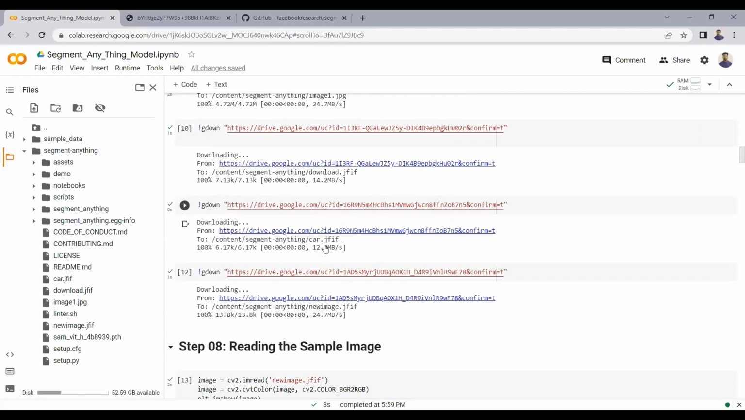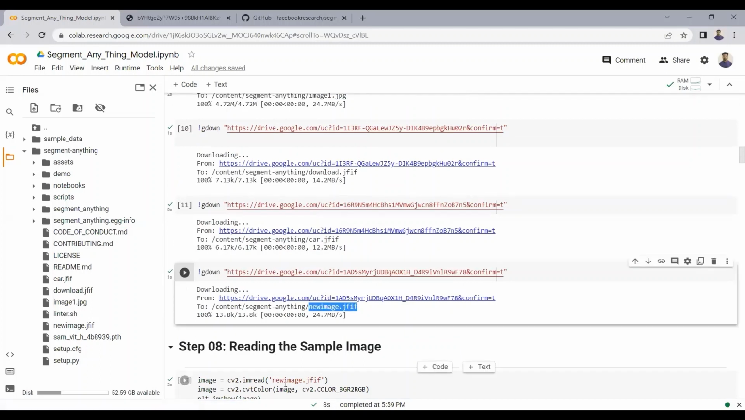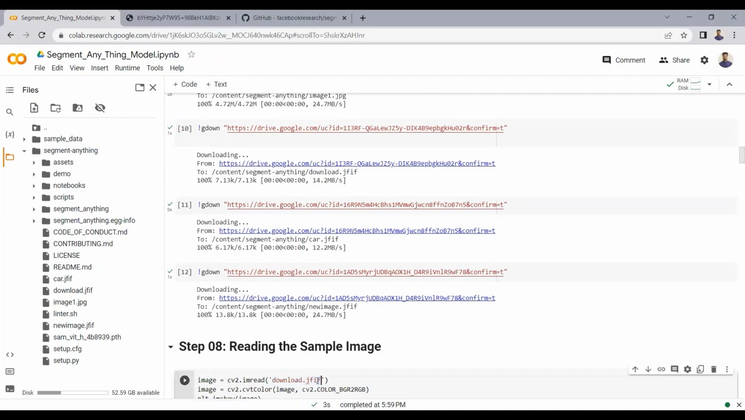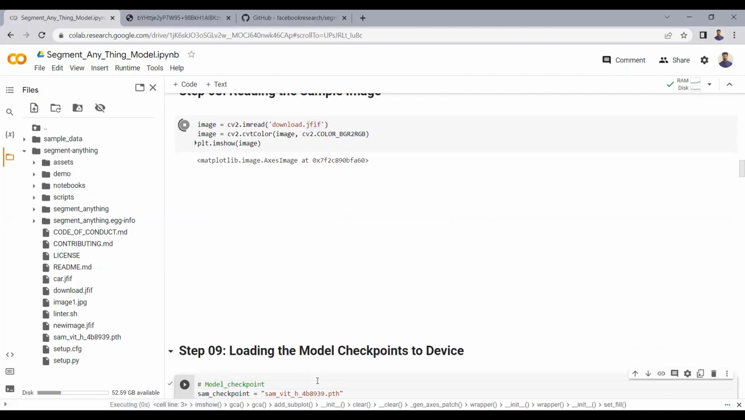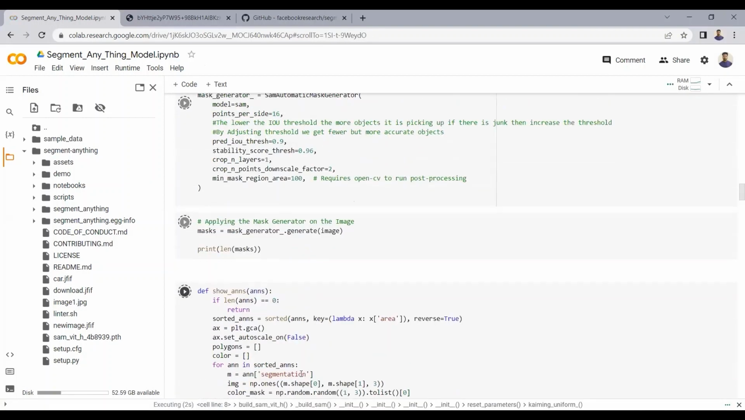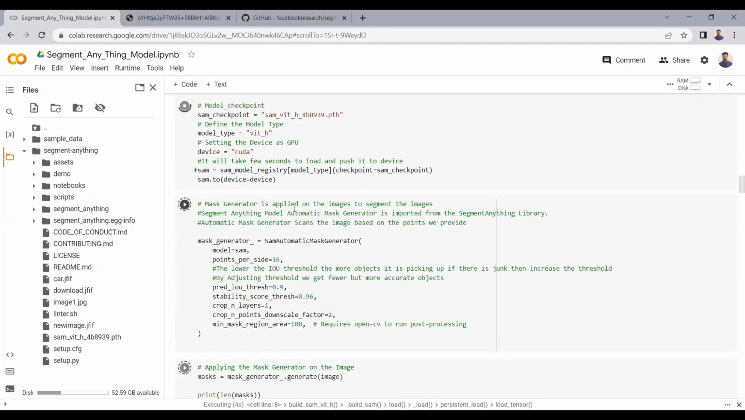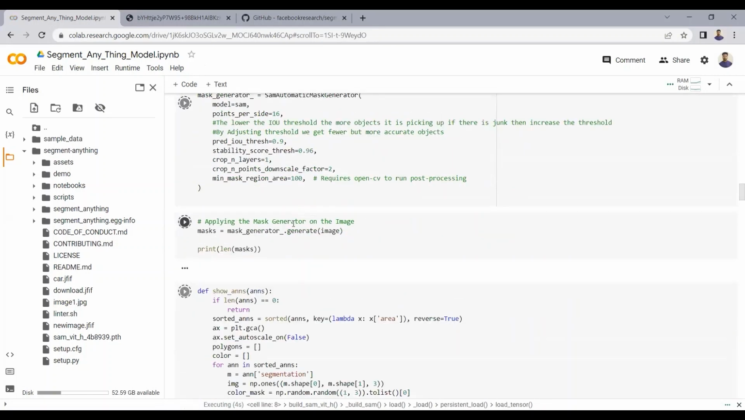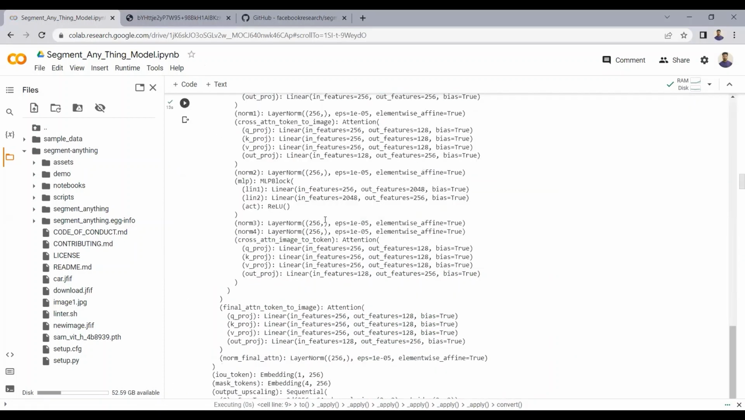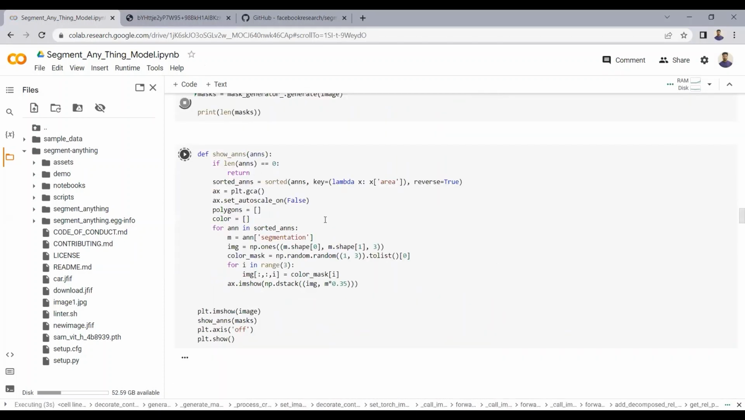Like let me write the new image name here. Just write this image, download the image, and see how segmentation works on this image. Let's apply segmentation on this sample image. Now we are doing the segmentation by applying the mask generator on this image. This might take a few seconds. We are applying the mask generator on this second image and seeing how it works.